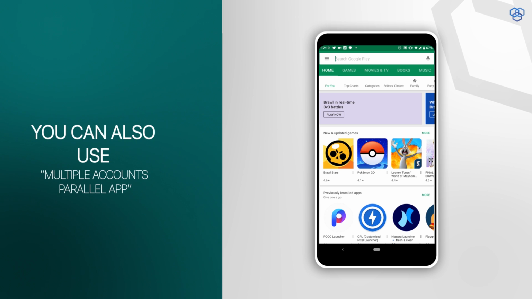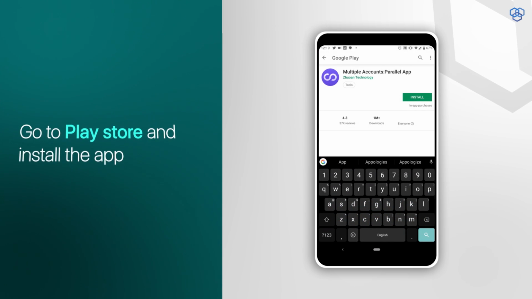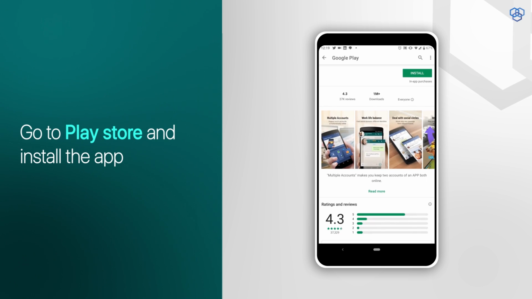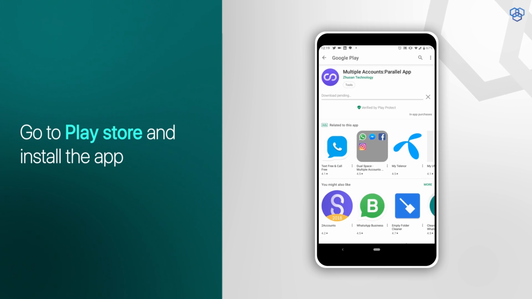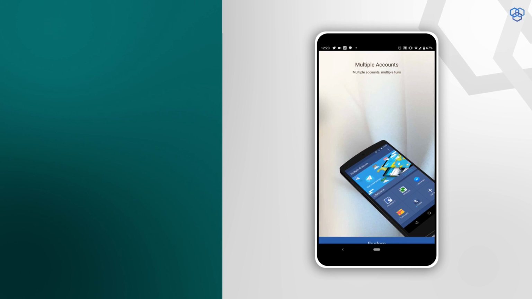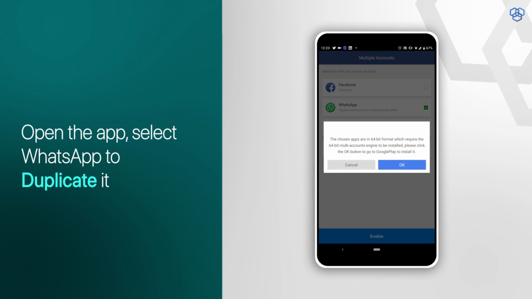You can also install Multiple Users account. With the same process, you go to Google Store and install Multiple Users account. Just wait for a few seconds to download. Once it's done, you open the app and tap on the WhatsApp icon.